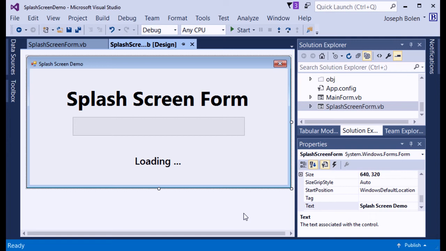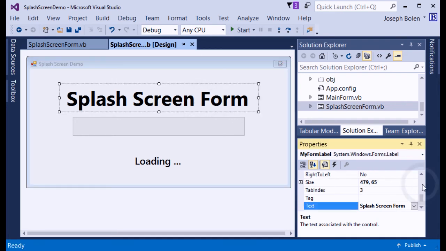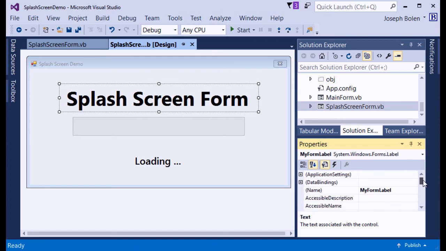Now let's take a look at this form. What I did was I came over to the toolbox and dragged two labels onto my form, and I also dragged the progress bar onto the form. Now the splash screen label up here on the form is a little different in settings. Let's take a look at it. I did give it a name, which I like to do for all controls so they're descriptive. So I named it my form label, very simple. And then I changed one setting: AutoSize is false on this one.